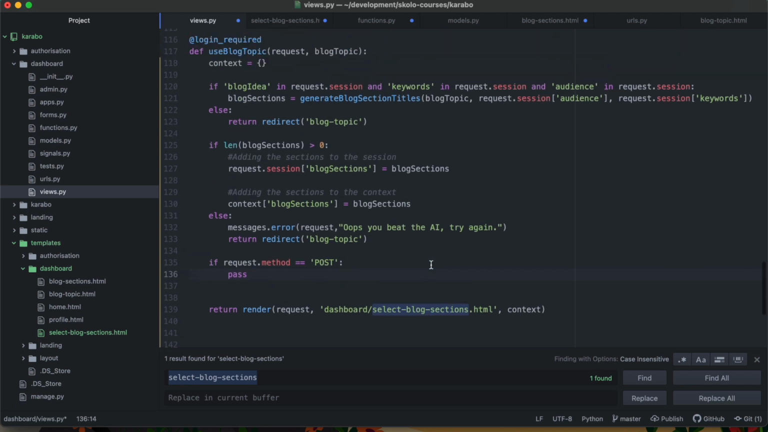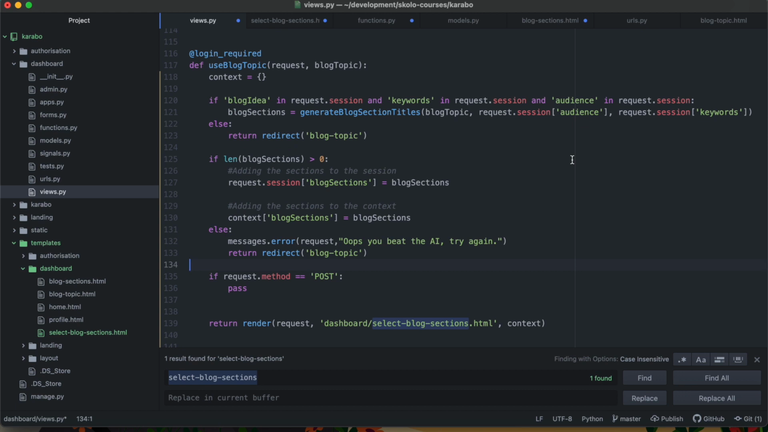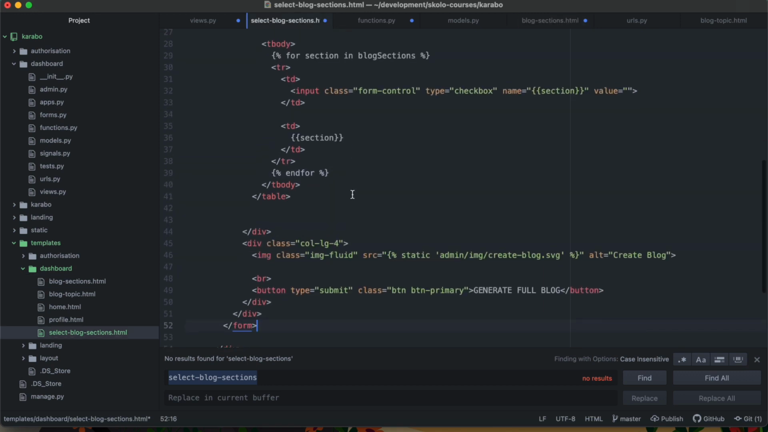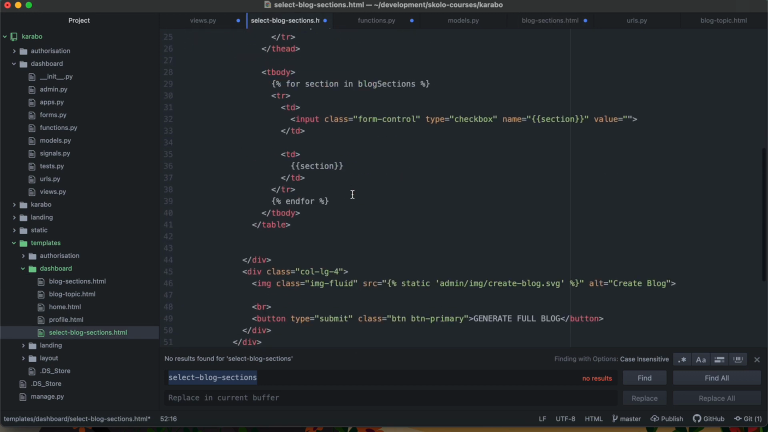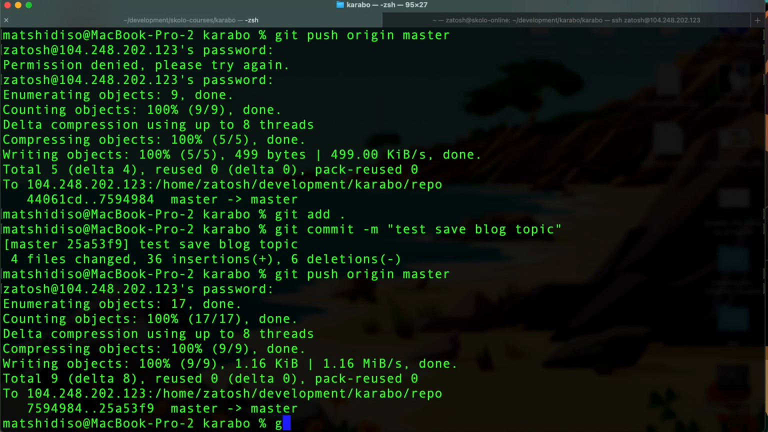So for now, this is okay. We don't have to reroute in that case. We just let it go, and then it comes in here. And this makes sure that there's a blog idea, keywords, and audience in the request session. And I think that's it. So we should be able to show this page with the image and the button at the bottom of the image over there. Let's see what this would look like. That's quite a bit of coding.